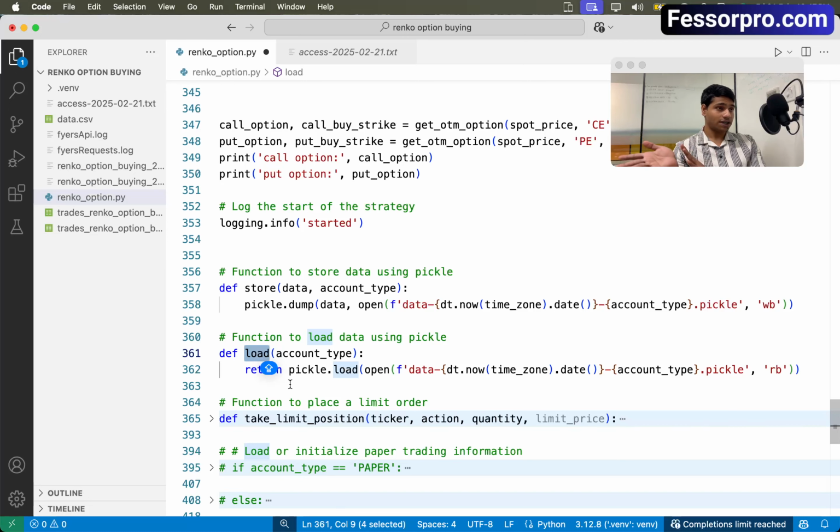So if you have already taken some position, you should know on which instrument you've taken the position, at what price you've taken it, if there is any stop loss, if there is any take profit. All this information you need to retrieve if you are rerunning the code. I cannot get this information from the broker because this is strategy related information.